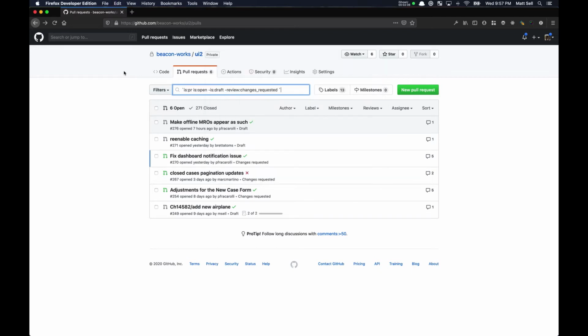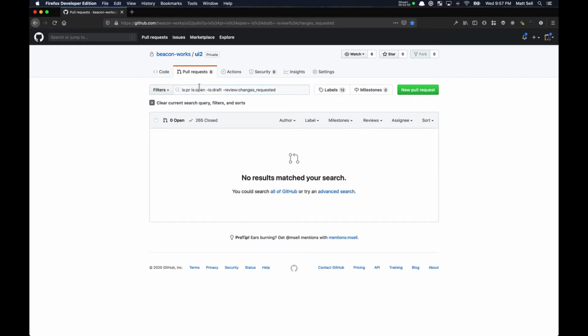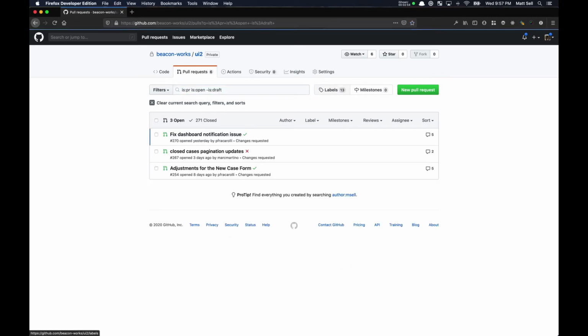So let's see. This minus sign will negate the filter. So I'm going to say, well, I don't want to see anything that's draft or changes requested. Here, I'll take one off so you can see. So now I just see the changes requested ones. Well, if I don't want to see those, then I can add the negation for changes requested.